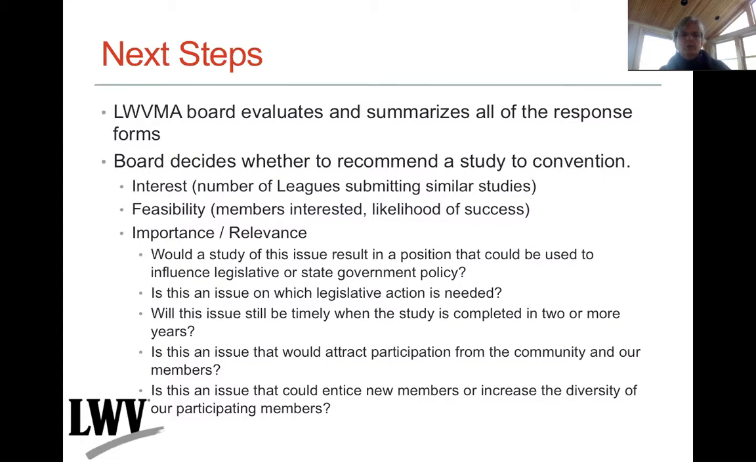And here's what the board generally looks for: interest, and that can be reflected in the number of leagues submitting similar studies. Feasibility, is there member interest, and what's the likelihood of success? Importance and relevance, and these are the same bullet points that were listed before. Will it lead to legislative or state policy, legislative action, timely, and will it be of interest to our members?